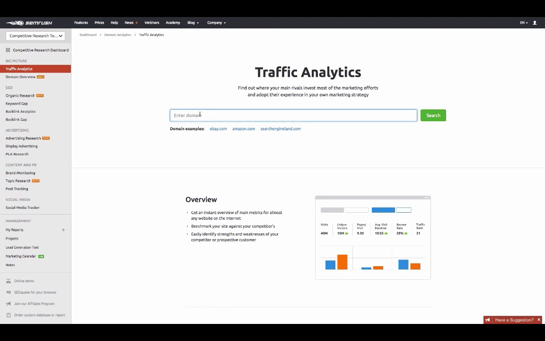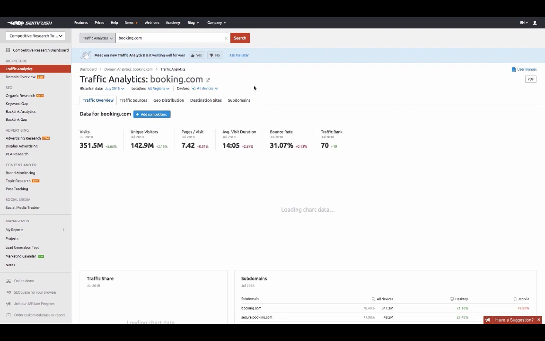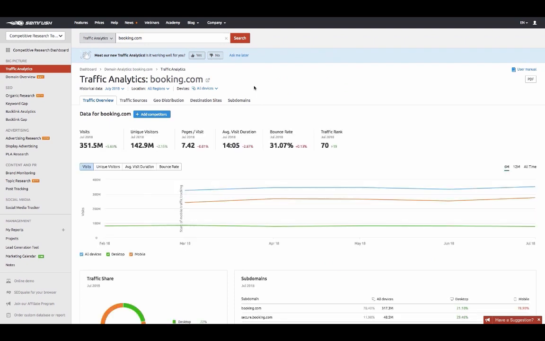Let's type in a domain. Let it be booking.com as the example. In the overview tab, we get the main metrics like the ones that you can find in Google Analytics or Ad Analytics, like visits, visit duration, unique visitors, bounce rate, and so on and so forth.